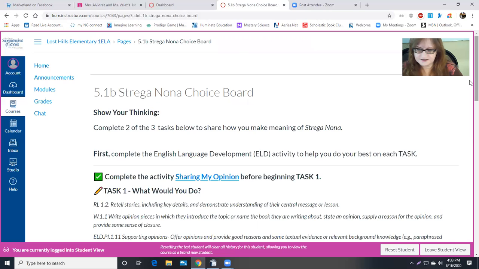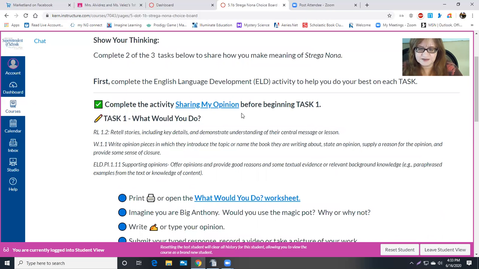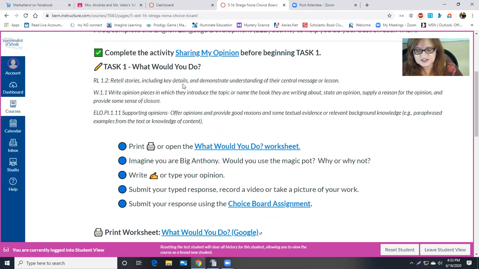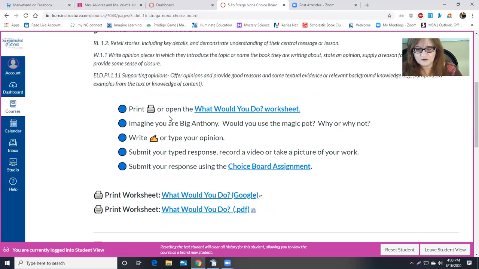Now we did the ELD lesson, we completed the activity sharing my opinions. Now this task 1 is what would you do? This is just the standards that we're covering. Standards are the things that you're to learn in 1st grade. Now this first part says print or open the what would you do worksheet. If you don't have a printer, or if you open it and it doesn't open, that's all right. You don't have to do this particular worksheet. If you want to, you can, but you just go on and read the rest of it and you can still do the assignment.